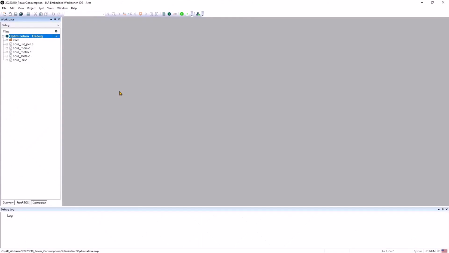I will be using the IAR Embedded Workbench for ARM for my demo, together with a standard I-jet debug probe and an evaluation board that is based on an STM32F4 device.